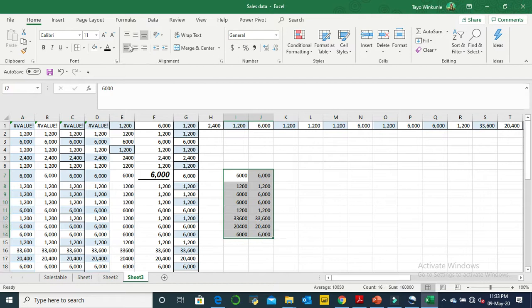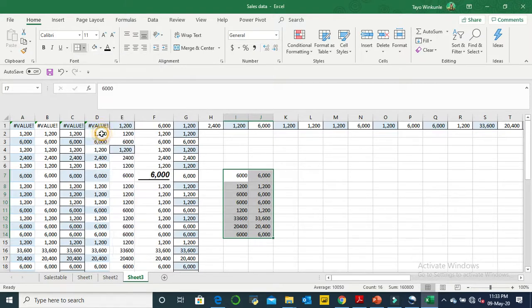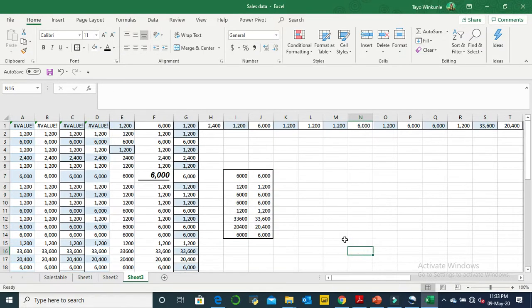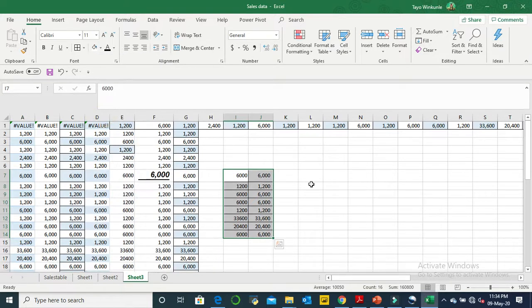Let's come here again. I want thick outside borders. I just want the borders to be outside and I want them to be thick. Okay, see what has happened here. Let's say I want everything to have all borders, like I did earlier. So here we go, everything has all borders. So that is that about this border icon here.